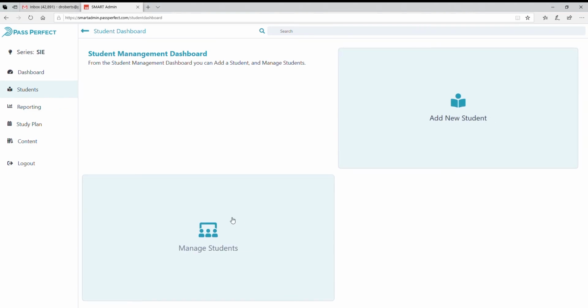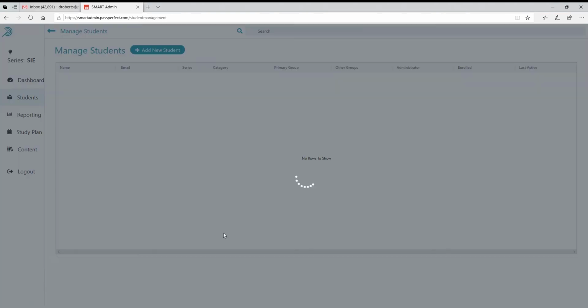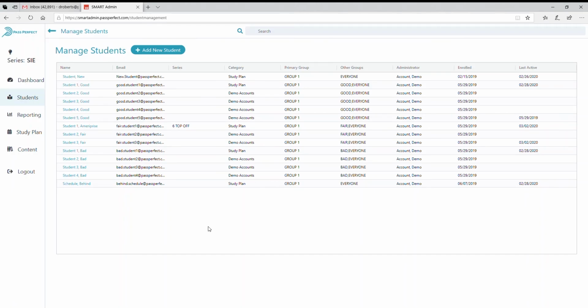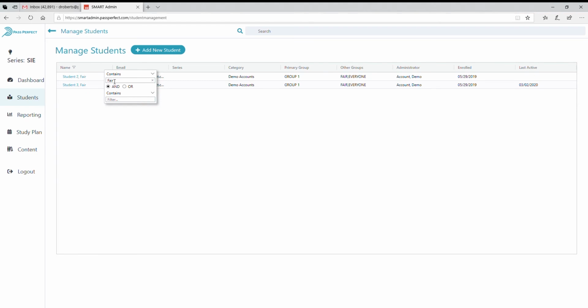To manage your students, you would click the Manage Students button here. This has a list of all of our students here. To filter through it, kind of like in an Excel sheet, you have these little filter bars once you hover your mouse over, so that you can type in your name. If I just want the fair students, I can select and, I can select or, or I can select even more on the filter. So it's pretty good for choosing there. And you notice there's my fair students. I can also filter by email, series, category, etc.